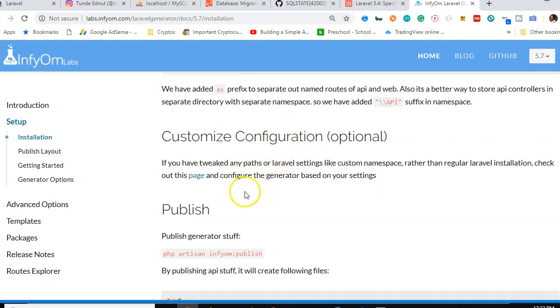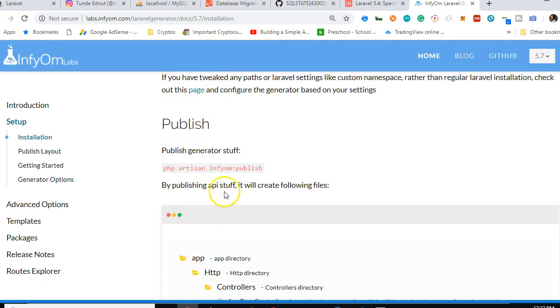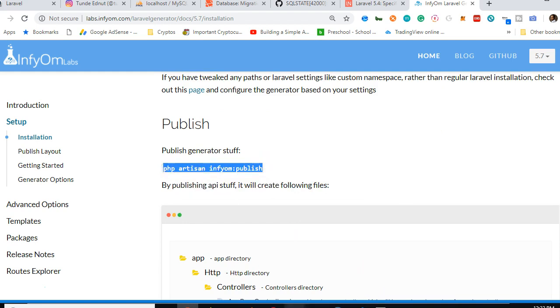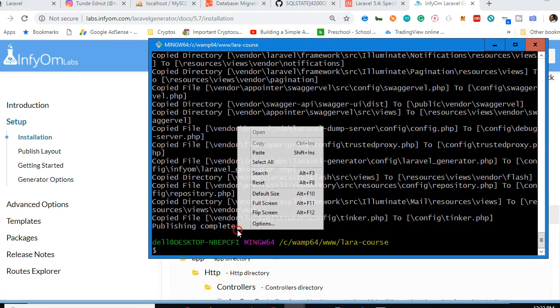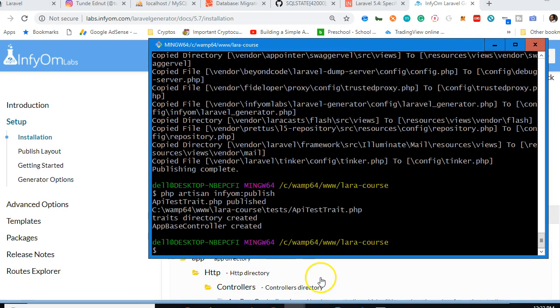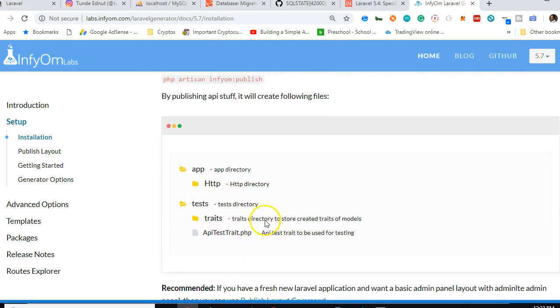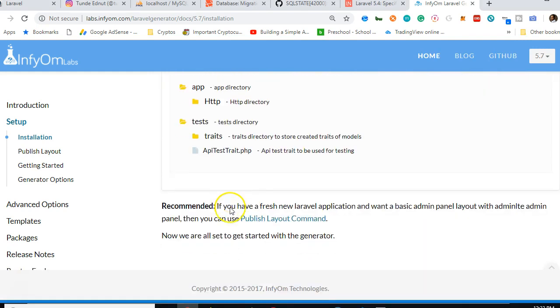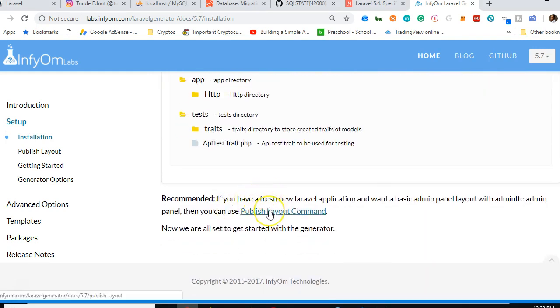Customize configuration optional. Okay, so we're gonna publish generator stuff, PHP artisan infyom generator. We're gonna publish that. So right click, paste, publish, and this is cool. And then it created a lot of files. All these things we're doing are creating a lot of files, as you will see. But let's just continue. This is publish layout command.